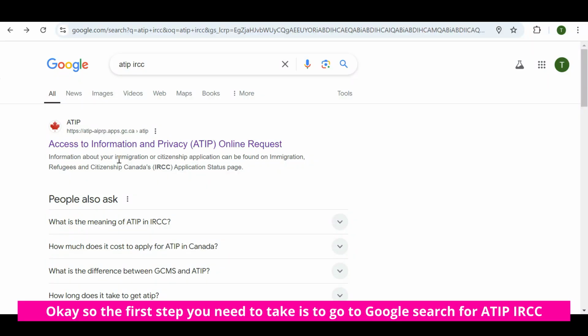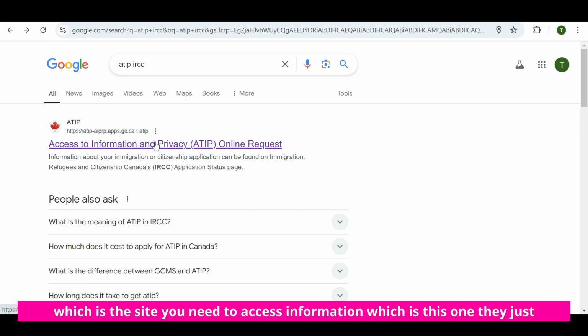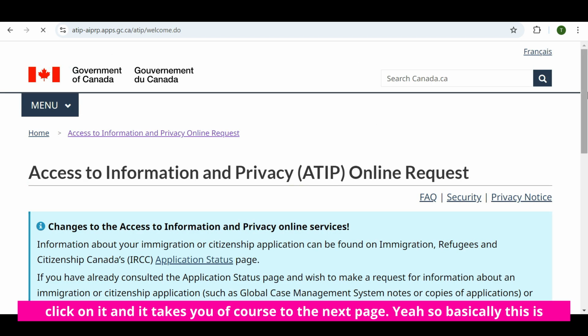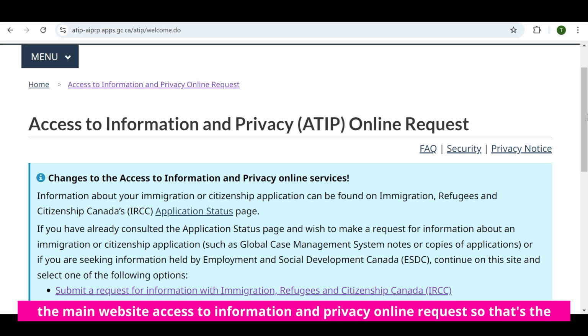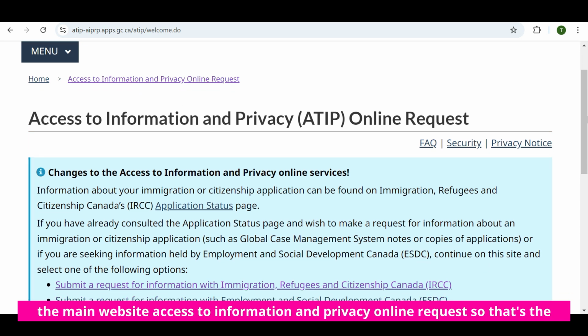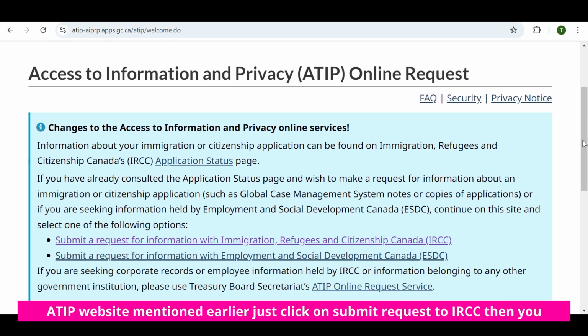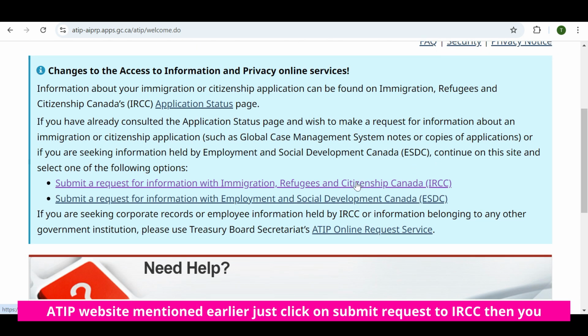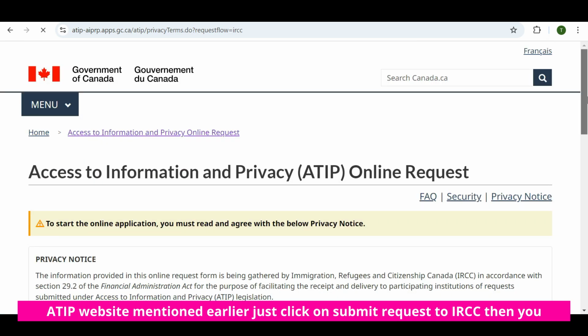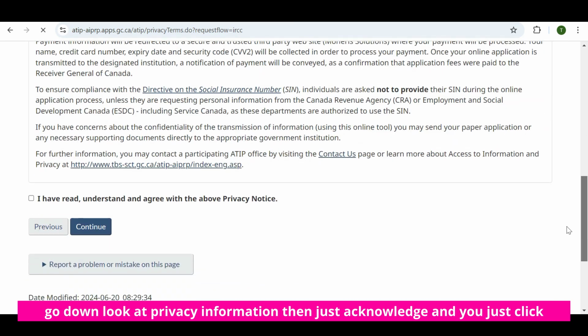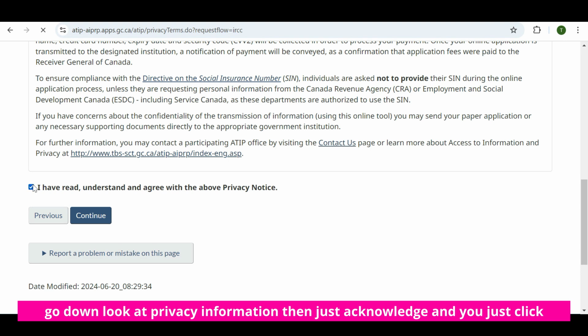Okay, so the first step you need to take is to go to Google, search for ATIP IRCC, which is the site you need to access the information, which is this one. So you just click on it and it takes you, of course, to the next page. Basically, this is the main website, access to information and privacy online request. So that's the ATIP website mentioned earlier. You just click on submit a request to IRCC. Then you go down, look at privacy information, then just acknowledge, and you just click continue.